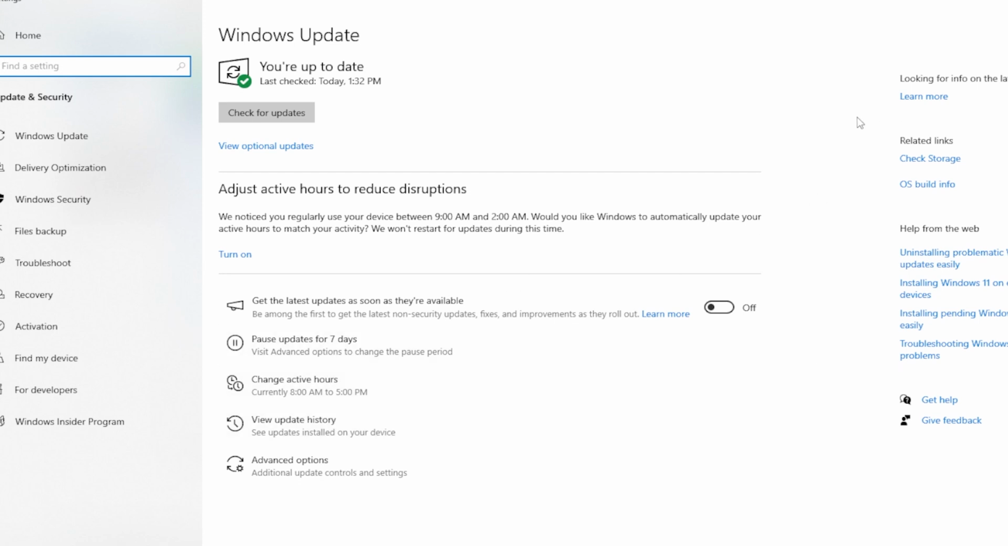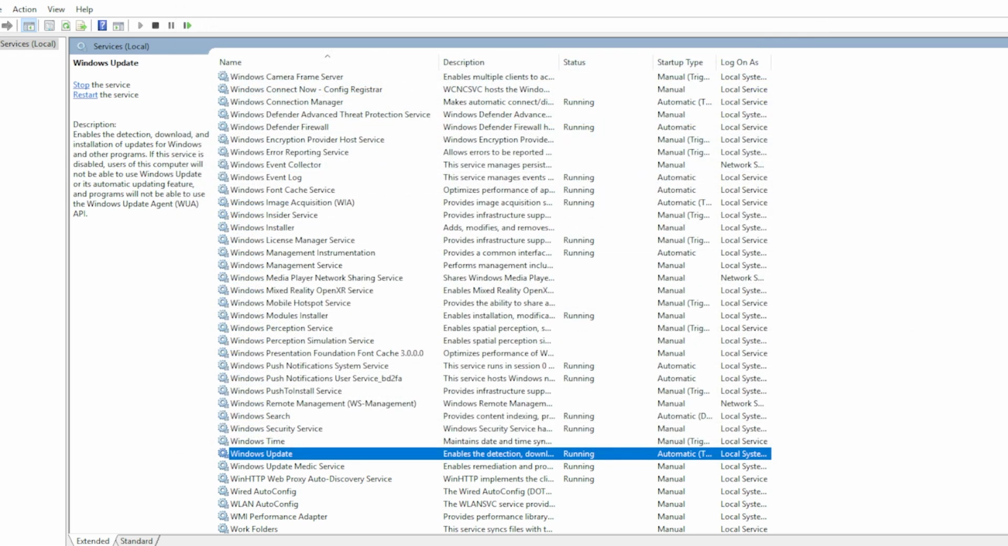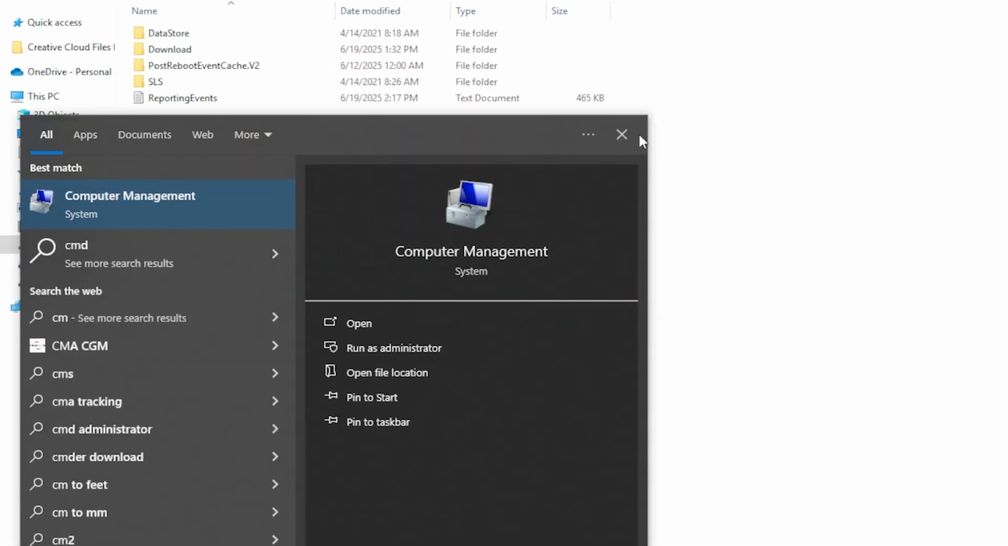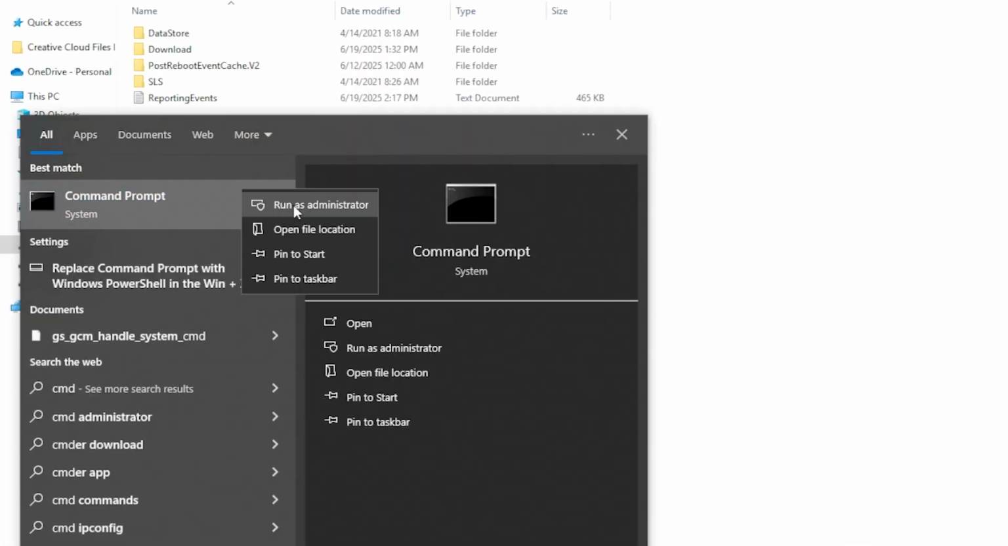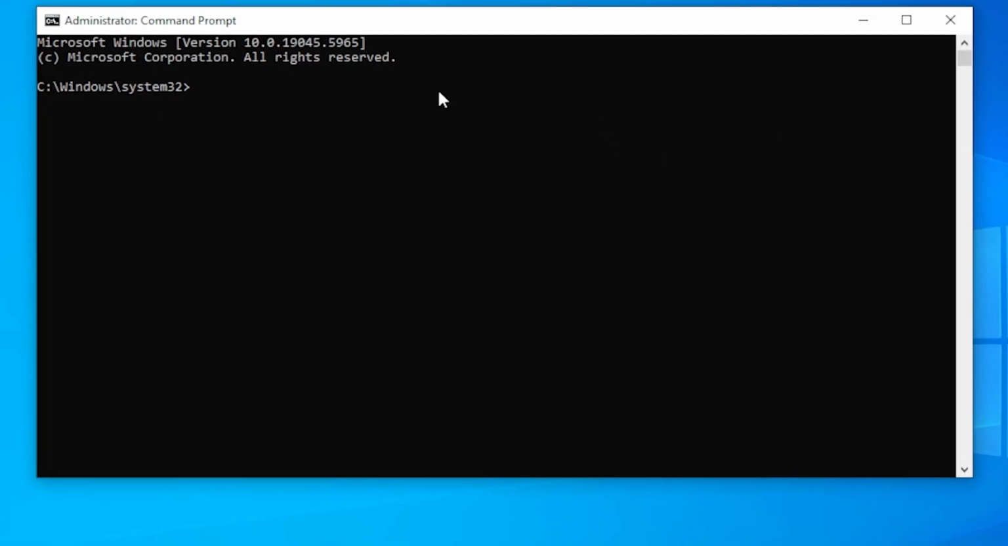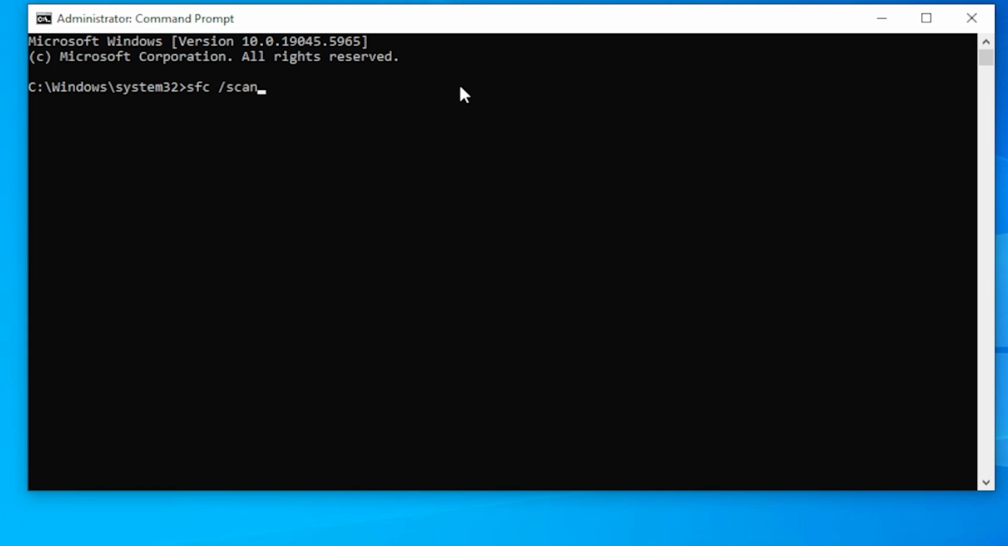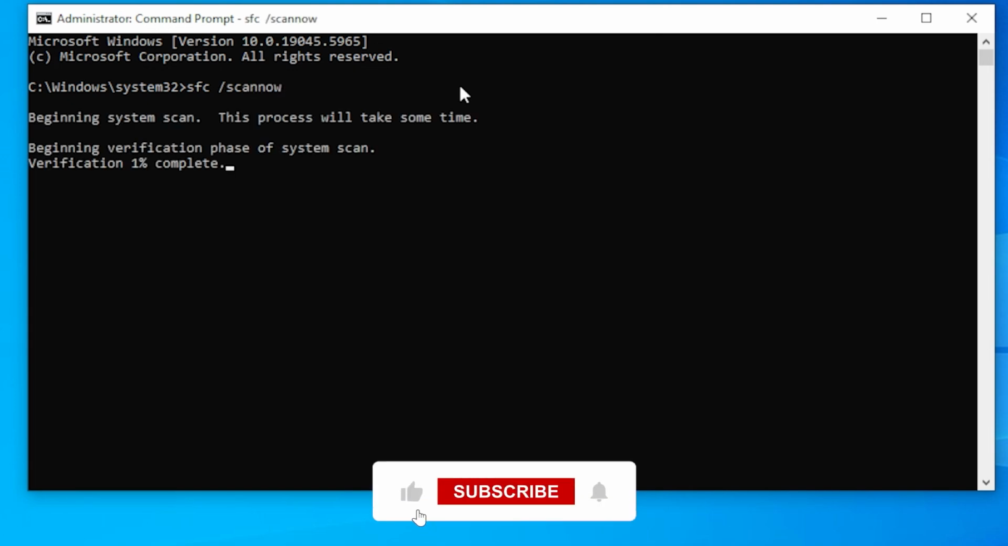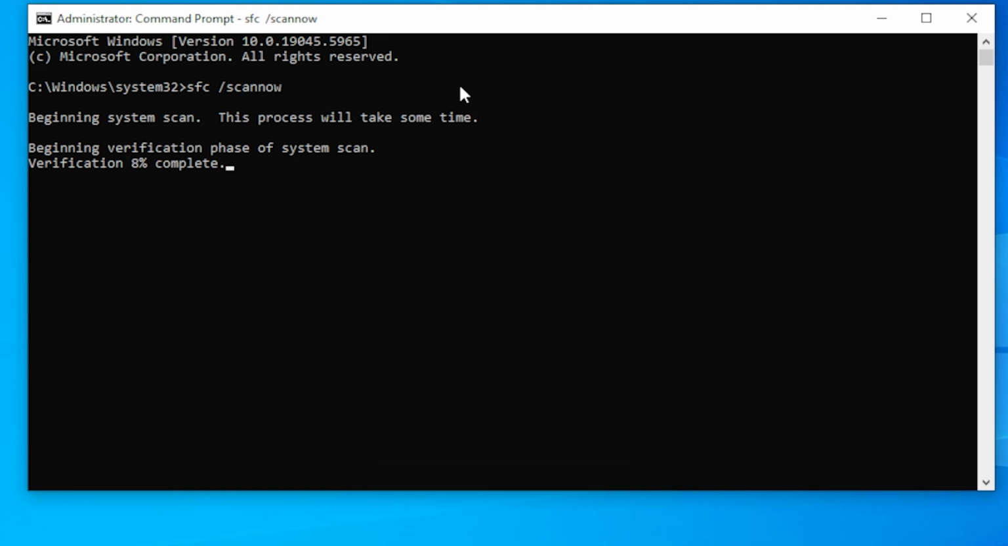Still having trouble? Step 5 is to check for corrupted system files using Command Prompt. Type CMD into the Start menu, right-click Command Prompt, and choose Run as Administrator. Now type this command, sfc /scannow, and press Enter. Let it run. It may take 10 to 15 minutes depending on your system. This tool will scan your system files and replace anything that's missing or corrupted. Once it finishes, restart your PC.